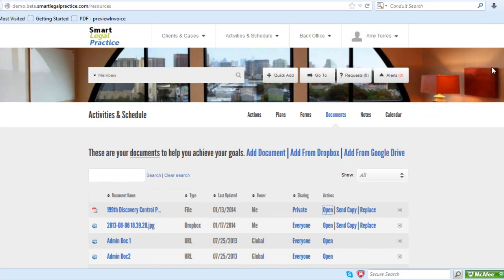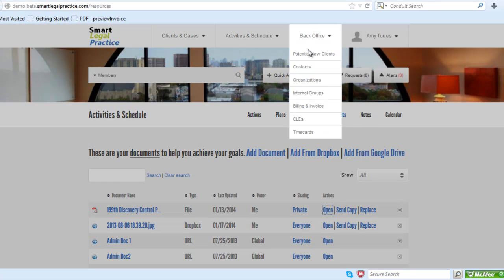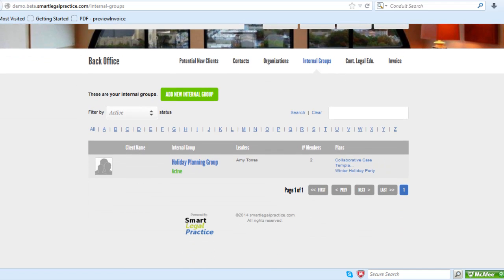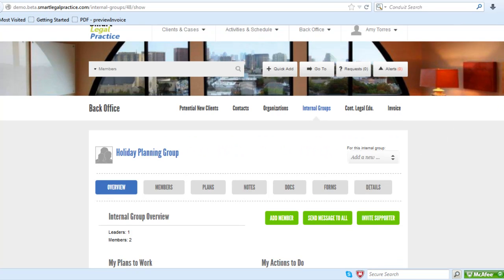Lastly, let's look at internal groups. These are set up much like a case plan, but this is a group that is not working on a case in particular, but some sort of function other than a case. For instance, the holiday planning group.